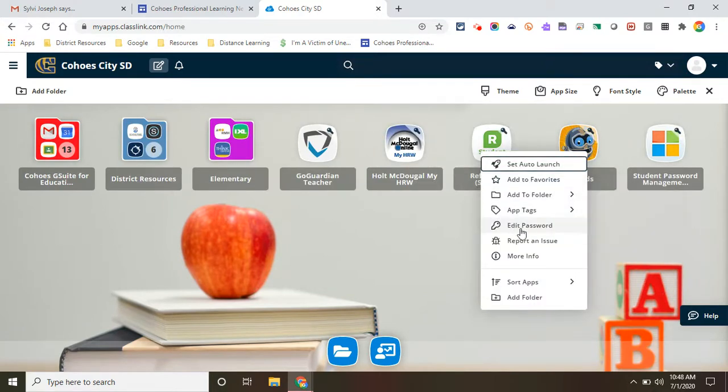This you probably won't need to do, but you can edit your password to a site if it's not logging you in correctly. If something's not working, you can report an issue directly to ClassLink. And you also have options here to sort your apps by name or type. All right, so those are just some customization options you have for your ClassLink Launchpad. I hope this was helpful.